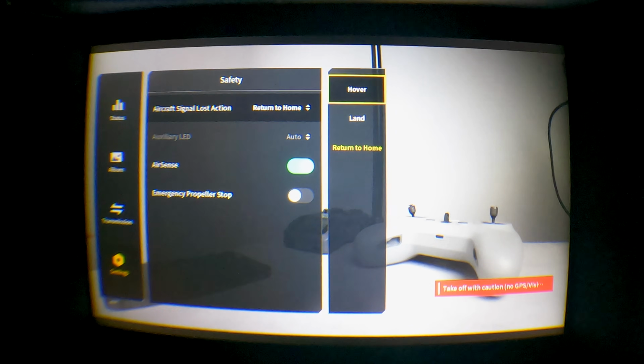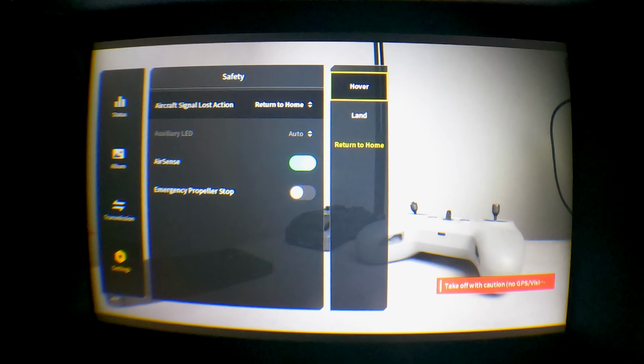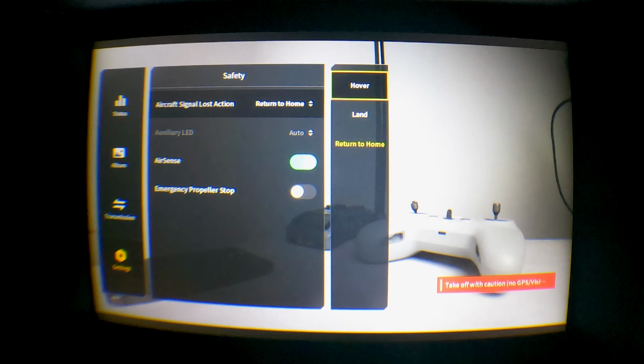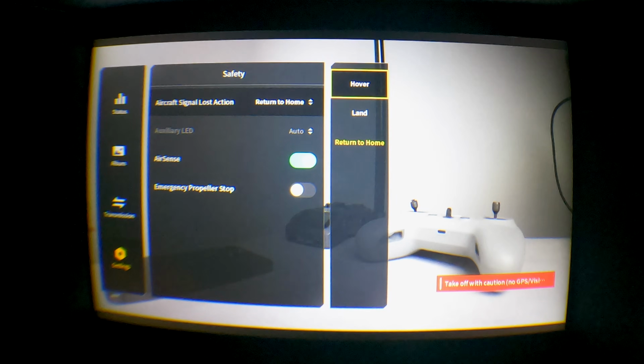So let's say that you're using the FPV drone in a large interior space, let's say a big warehouse, for example. You don't want the drone to return home if you lose connection, fly up 300 feet, smash into the ceiling, and then fall to the ground. Instead, you want it to hover or land. So just make sure that before you fly, you set this appropriately, dependent upon what you're doing.